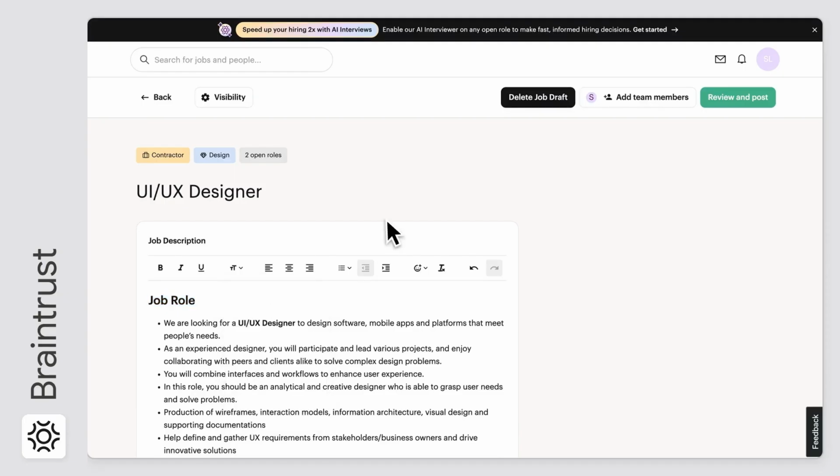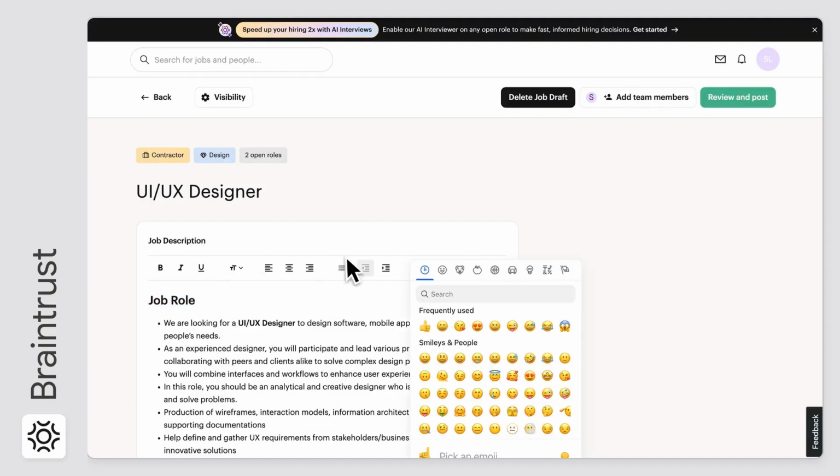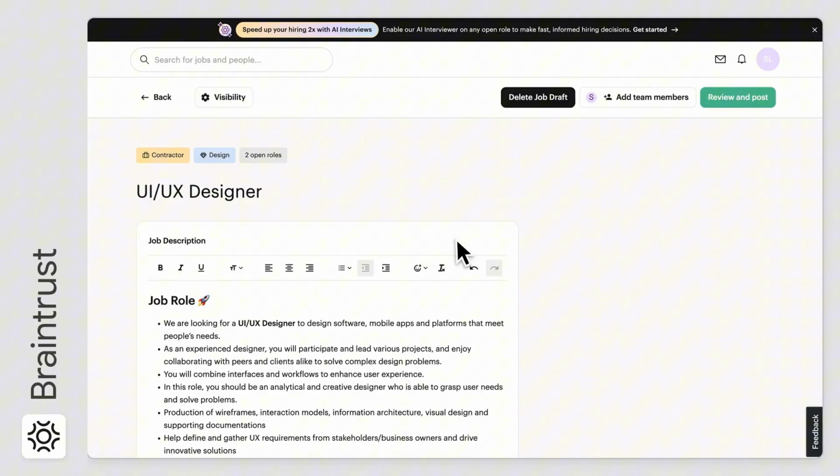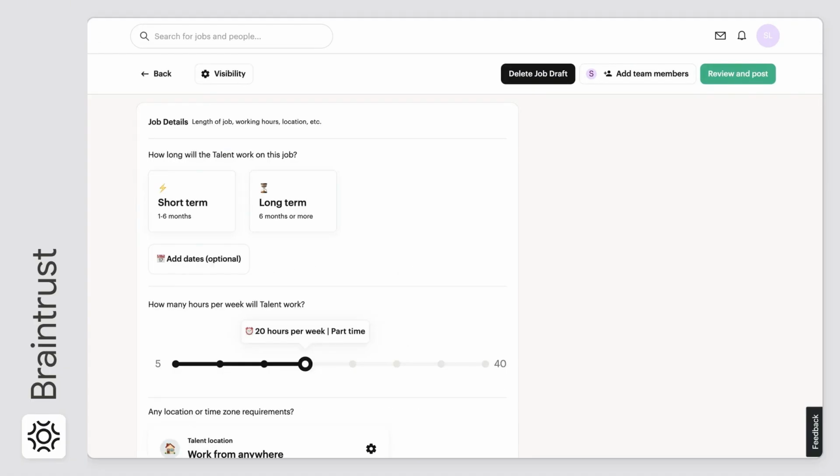Click the emoji icon. Search for the rocket emoji. Choose the rocket emoji. See the emoji added next to the heading. Now, let's try setting length of job and working hours. Enter job details to specify length and hours.